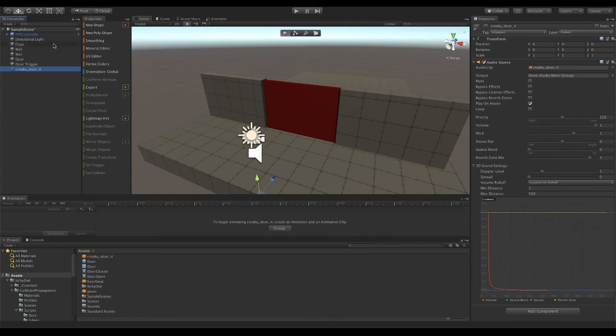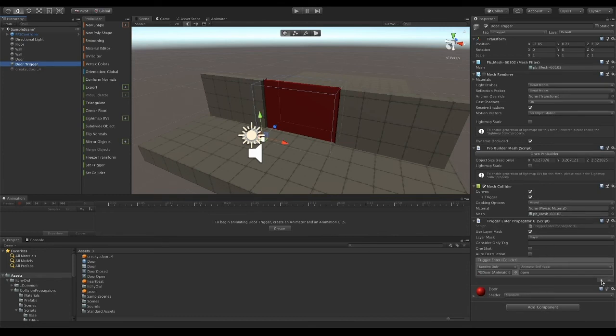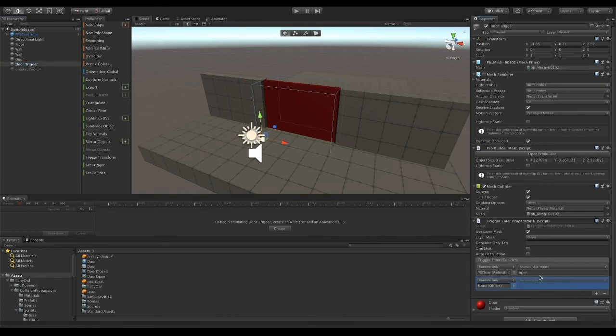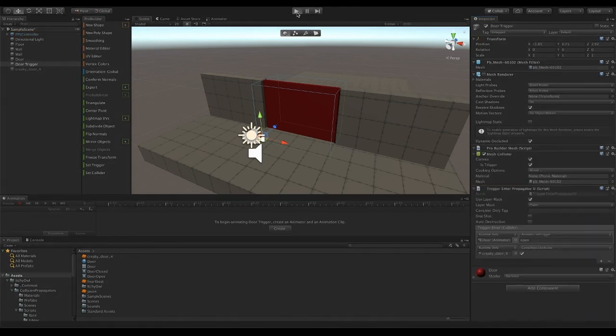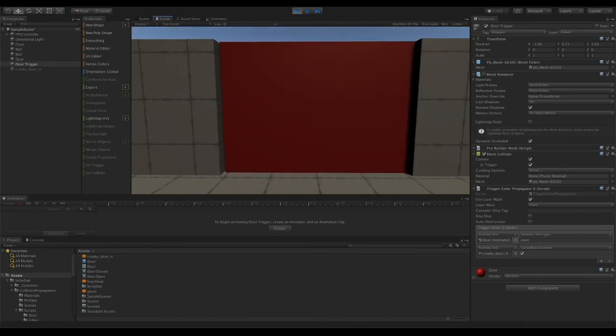So to access that in our trigger, I'm just going to add another property. I'm going to drag this creaky door sound into my runtime. And for the function, I'm going to say, let's just make you active. So when I hit the trigger, the door opens and it plays the sound. So let's go ahead and try that out. Press play. Walk towards my door.